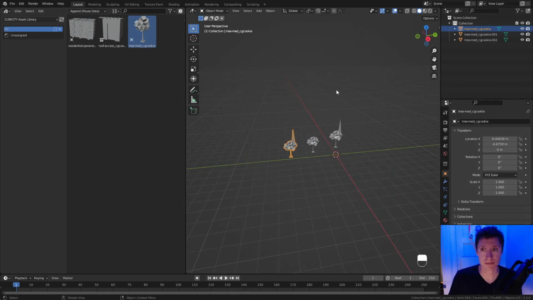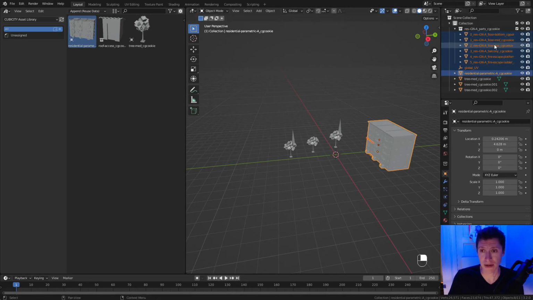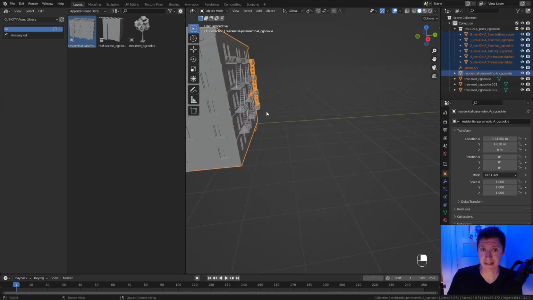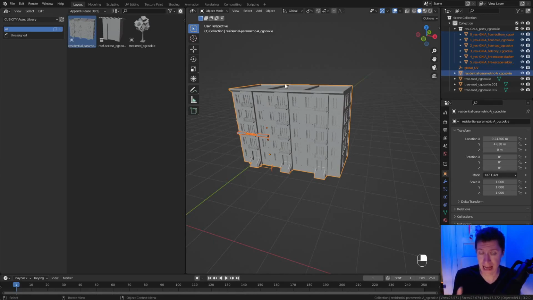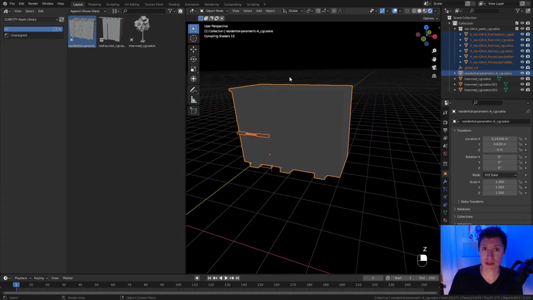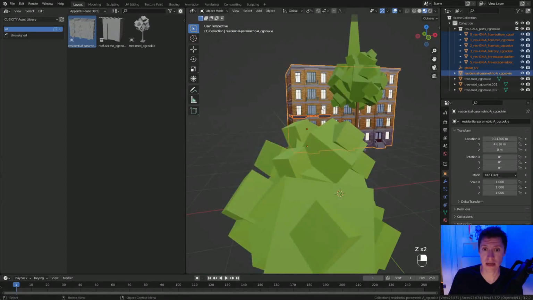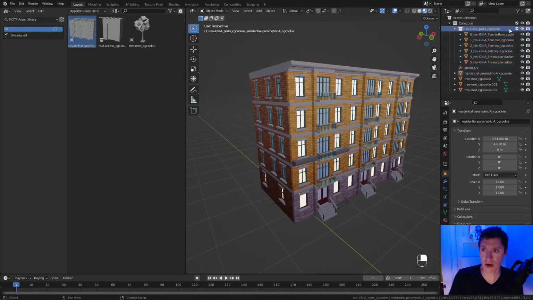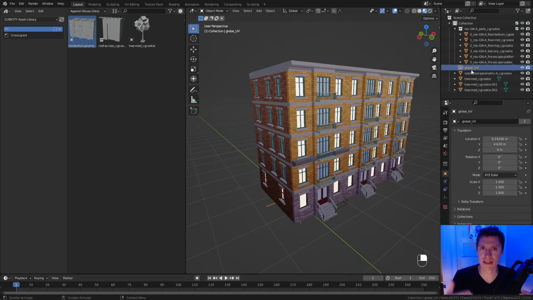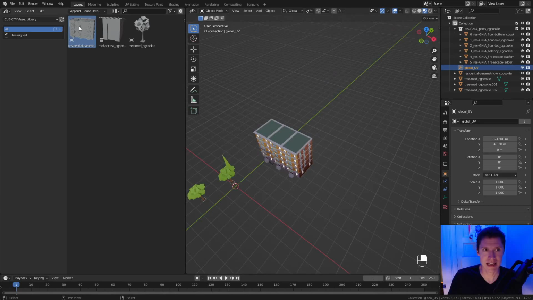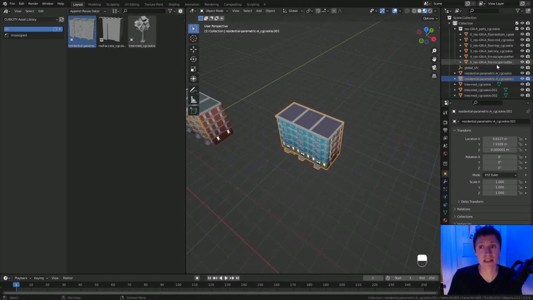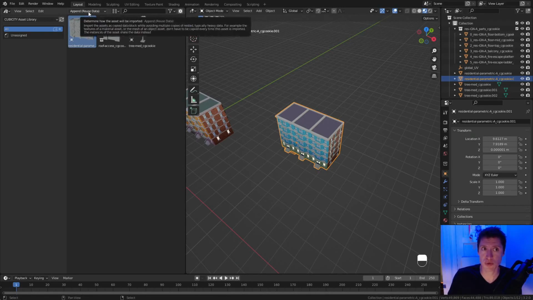Another problem with appending. Let's bring in our residential parametric building. You'll see our outliner gets a ton of objects. It's essentially bringing in everything that has to do with this geometry nodes object, including the source collection, all the parts, as well as the global UV object that's used in the shader. And if I bring it in again, click and drag, it doesn't duplicate all the dependent collections. It's able to use what's already been appended in because it's set to reuse data.